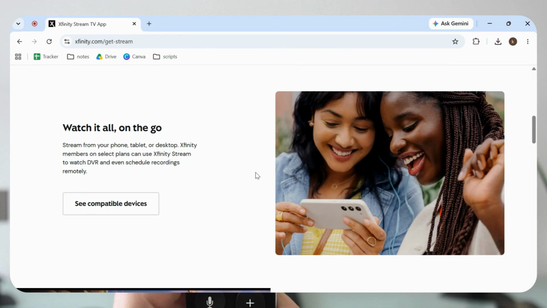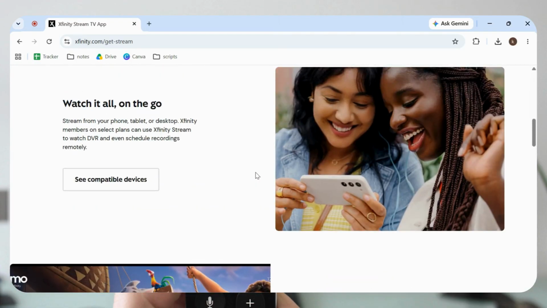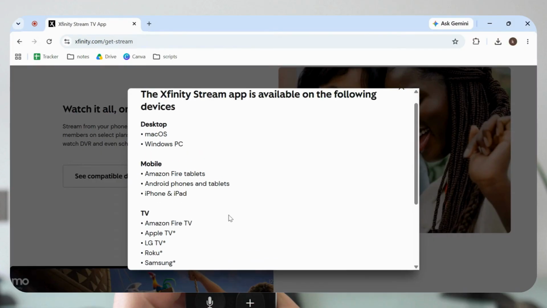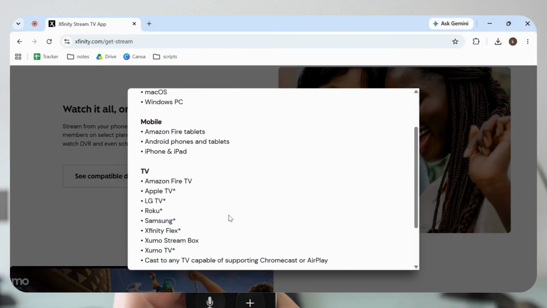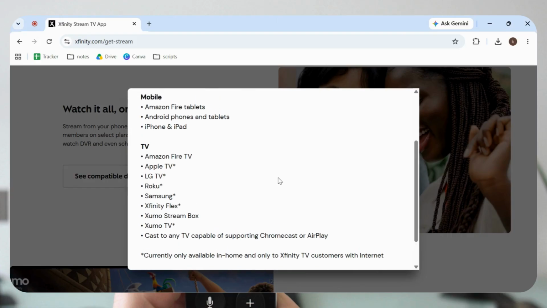Next, explore one of its biggest features, live television. You can watch many of the channels included with your subscription directly from your phone, tablet, or supported streaming device. The channel lineup depends on your package, and some channels are available only when connected to your home network.